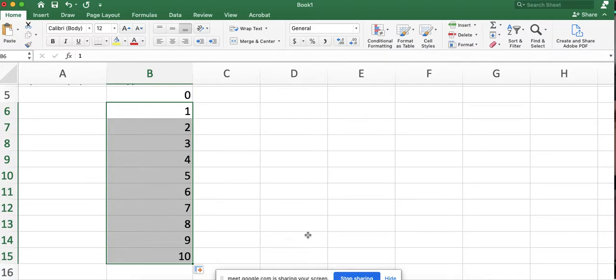So imagine if you had to create a series of like 1 through 100, that would be very tedious. But if you just type 1, 2, 3, grab that, and then you can just pull it down like a window shade.